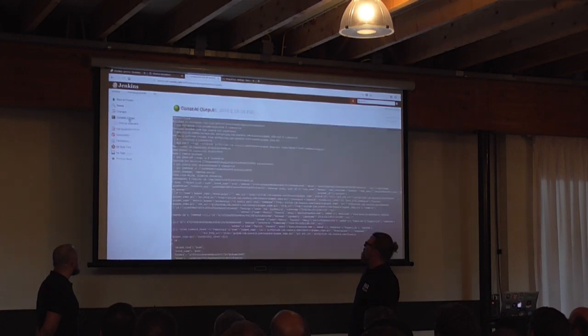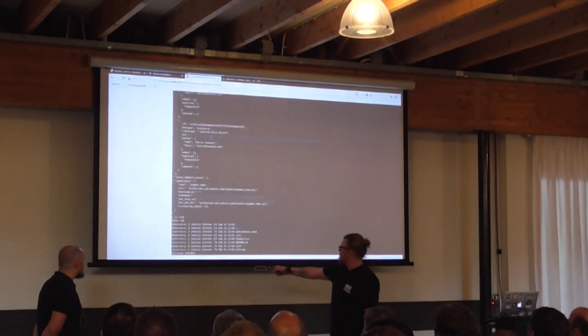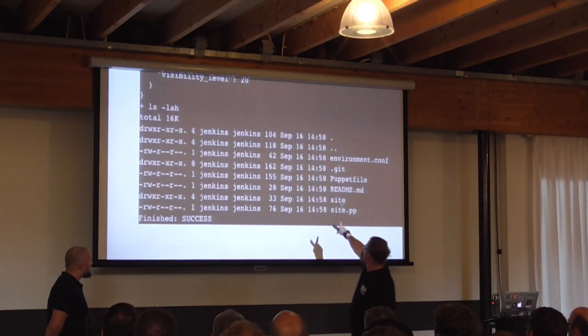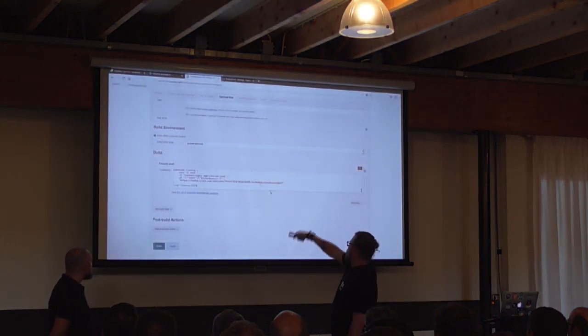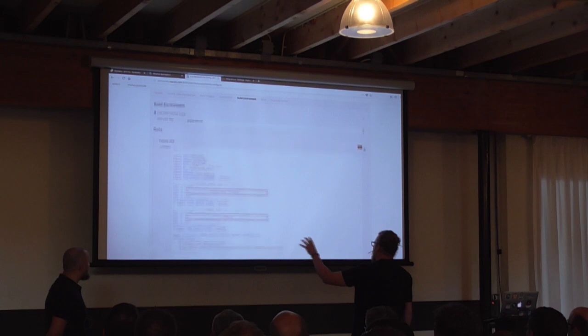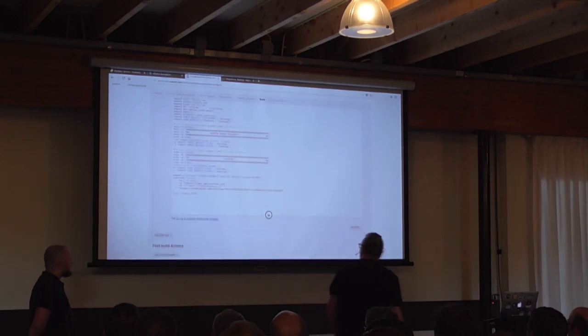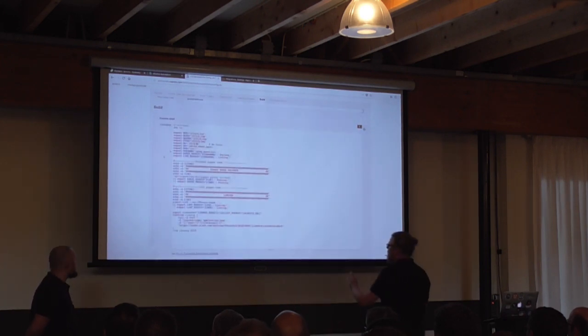I'm going to go to the console output. See, there's our code right there. So that worked. And now we're just going to do some basic testing. I'm not going to bore you with this. Like I said, all this stuff is going to be made available later on in the Git repository. That's at the last slide.